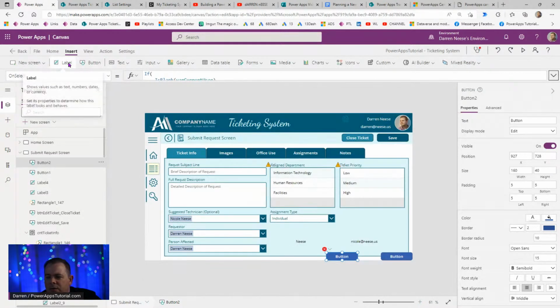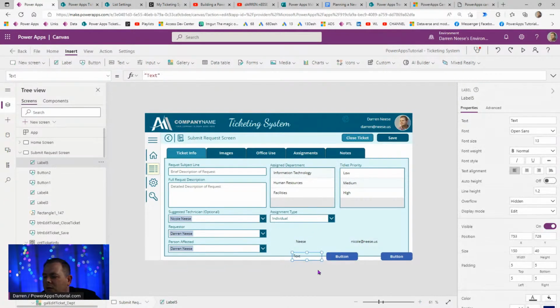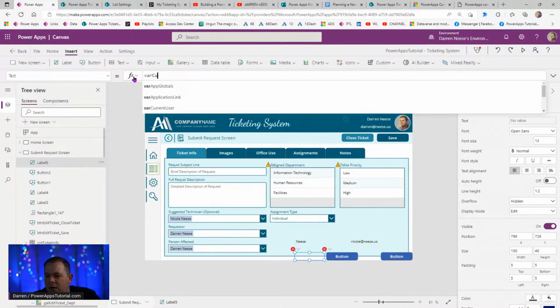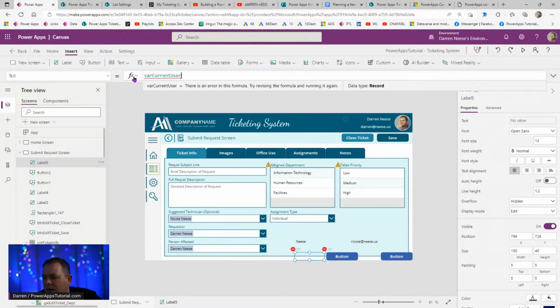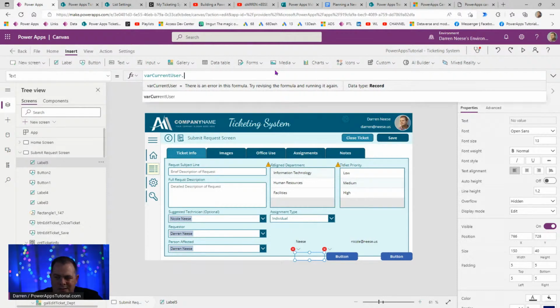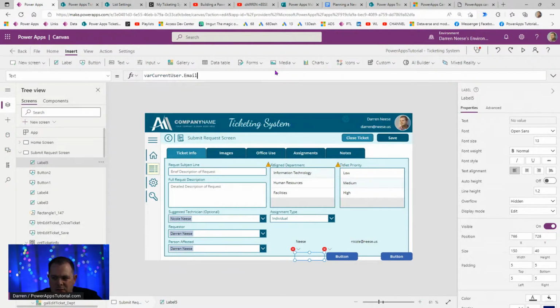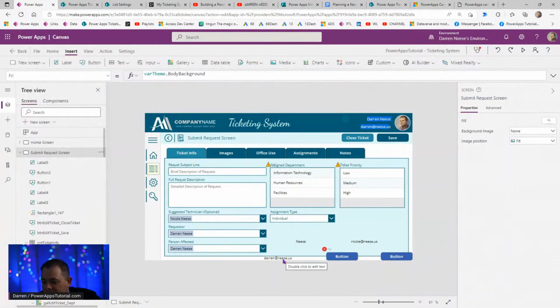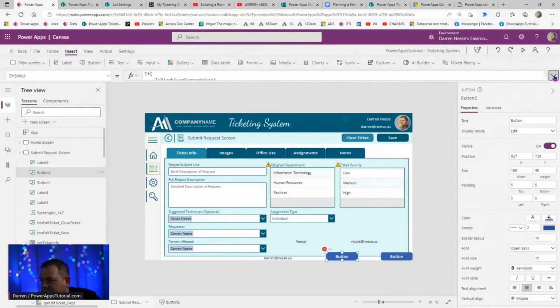I'm going to bring over a label and I want to say paste var current user dot email. Okay, look at this. The current user is Darren. And as you can see up here, I'm logged in. So it's not blank. It's good. So in this case, it's not going to insert me.